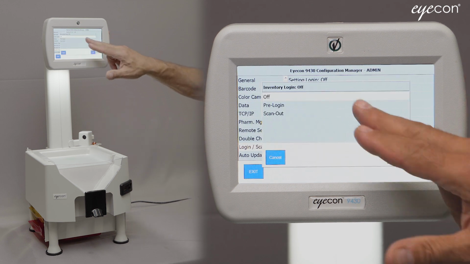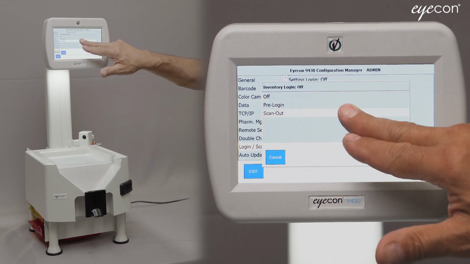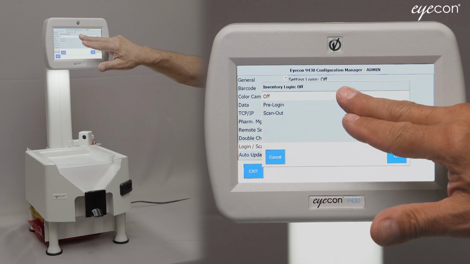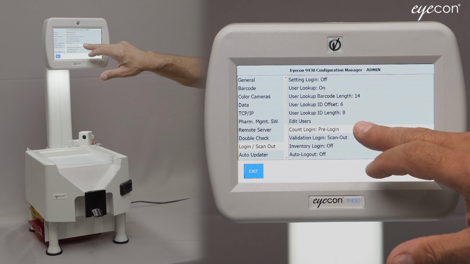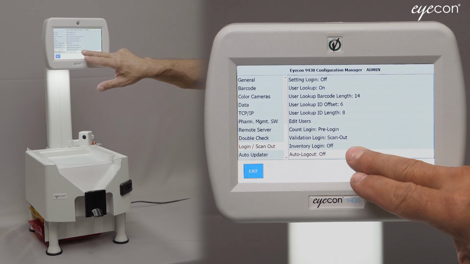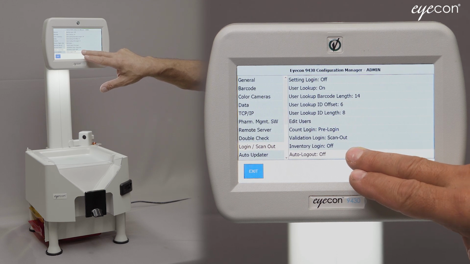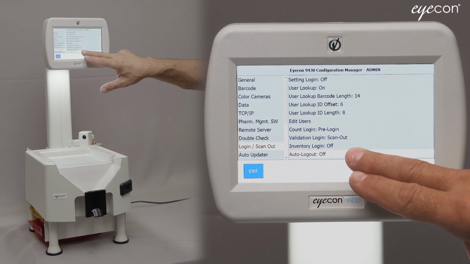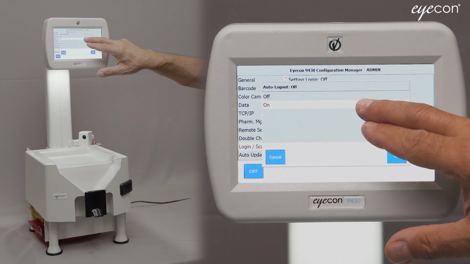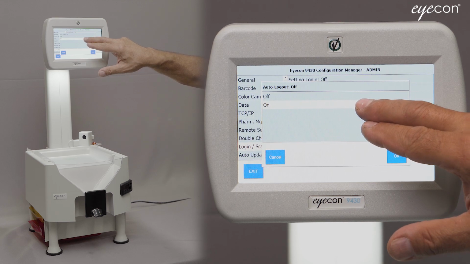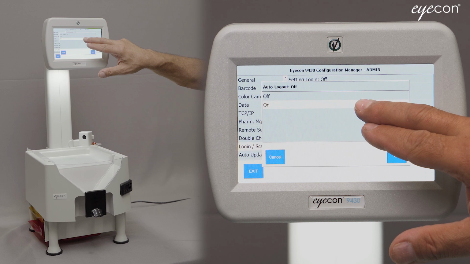And then for inventory mode, you may or may not want to capture users for that as well, and if you do, you can enable that accordingly with the same choices. If you do select pre-login, then the last choice is relevant, and that is auto log off. So if I pre-logged in for filling a prescription, after I finish that prescription I can have it automatically log me out if I set auto log out to on, and then before I can perform the next fill, it's going to ask me to scan my badge again.